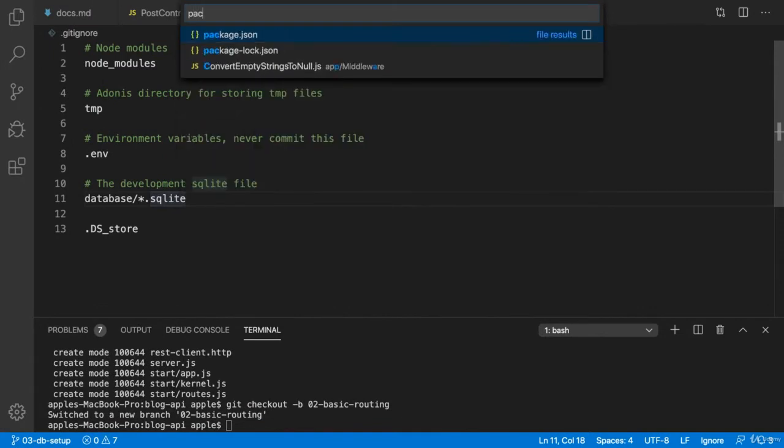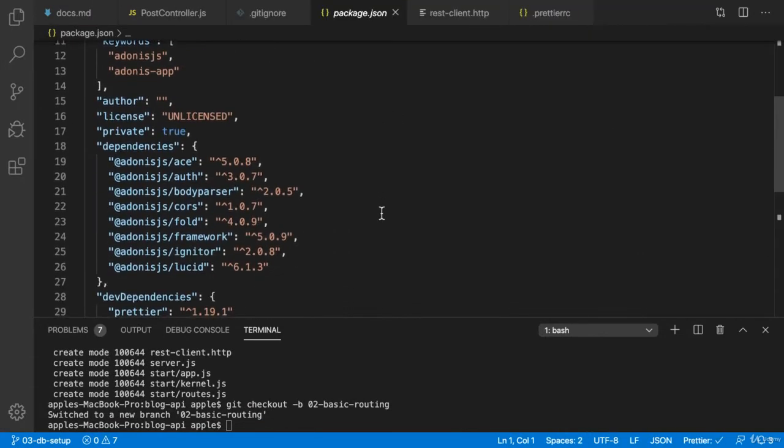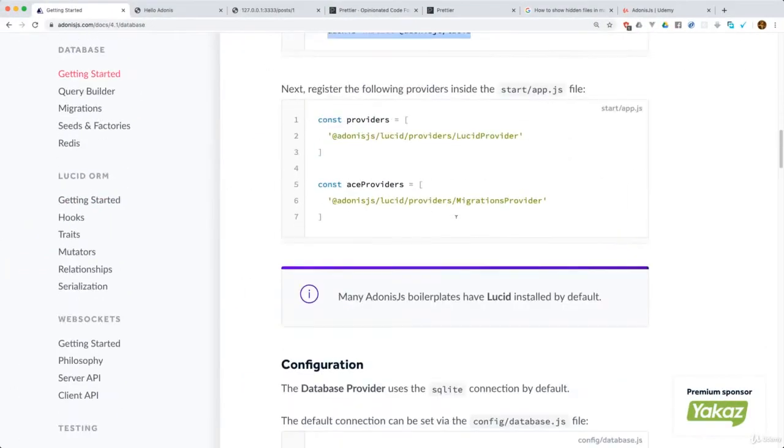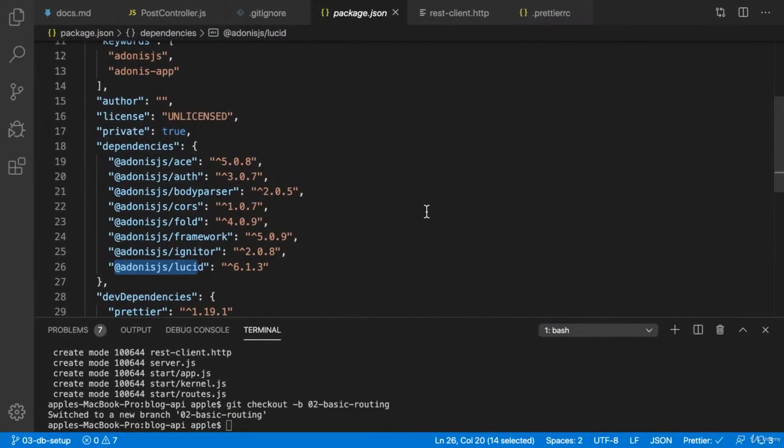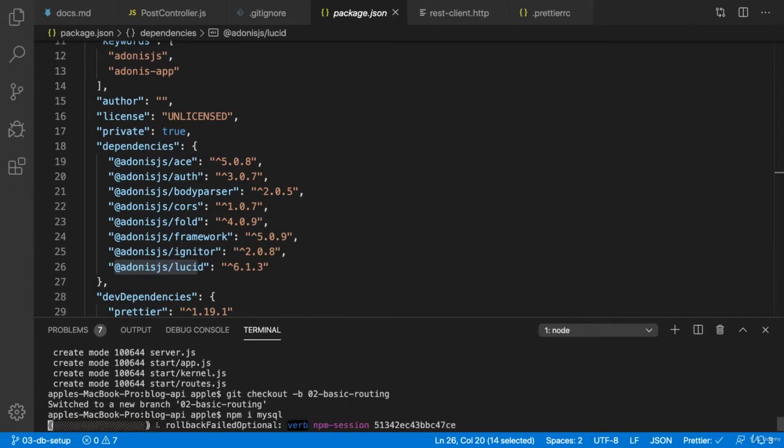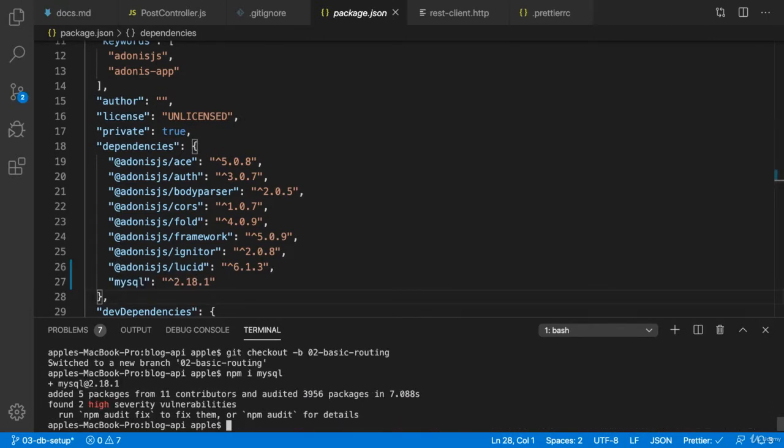Let me check that. Yes, we have an ORM, Adonis Lucid. It's time to install MySQL. npm i mysql. The MySQL package has been installed.